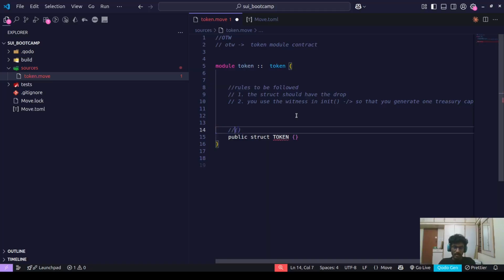So we call a function called create currency from the coin module, and this is going to return a treasury cap of type token in our case, and also the metadata. I'll say what metadata is in a second, when we code along.